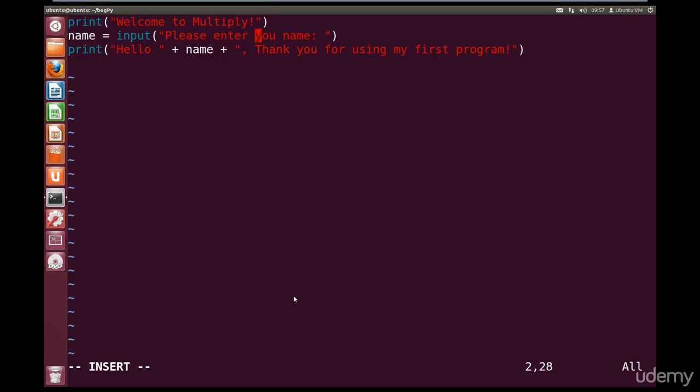Now we're going to get our first number, so num1, so instead of name we're going to have num1, and that's going to equal input, and then we're going to ask them for their first number. So let's go, "Please enter your first number." Okay, and now around our input we're going to have some more brackets, and we're going to use the int function. So int, open bracket, input, please enter your first number, close bracket, close bracket.